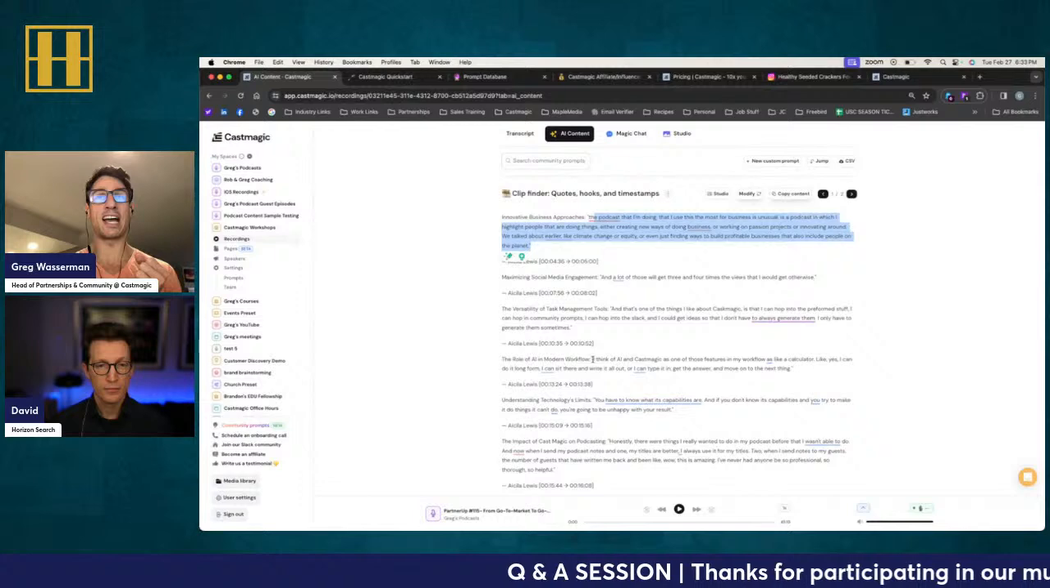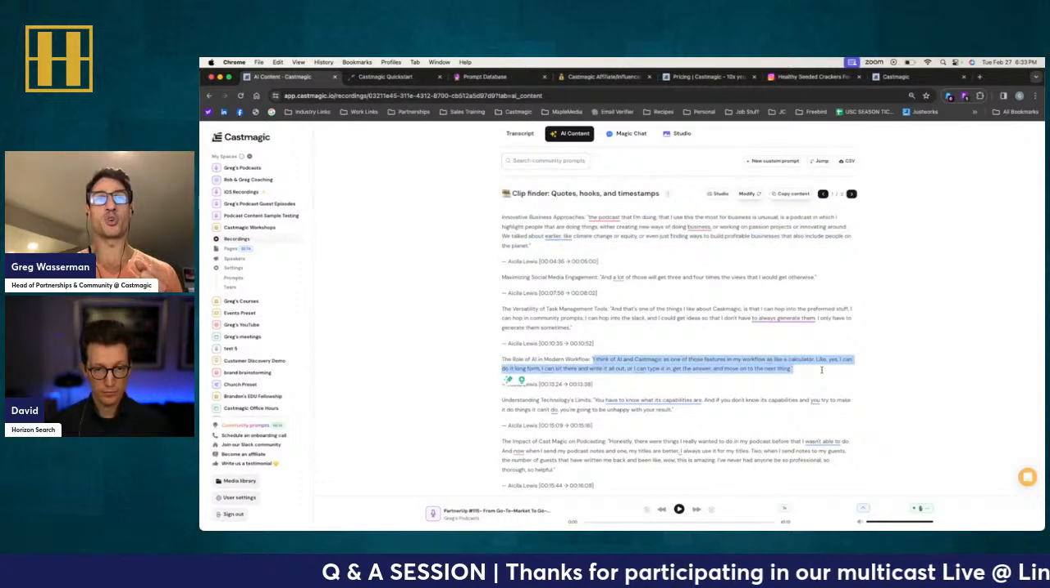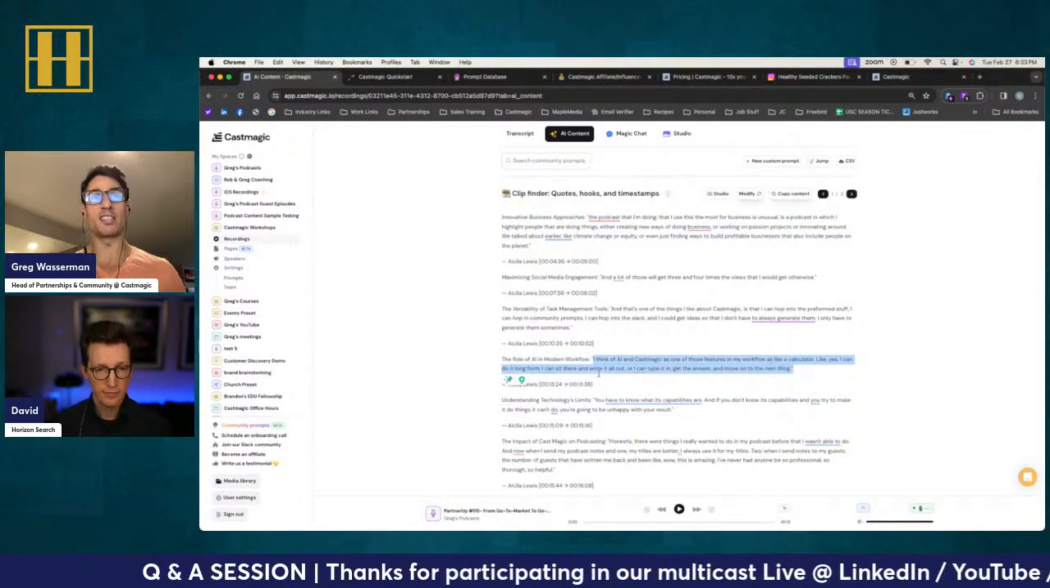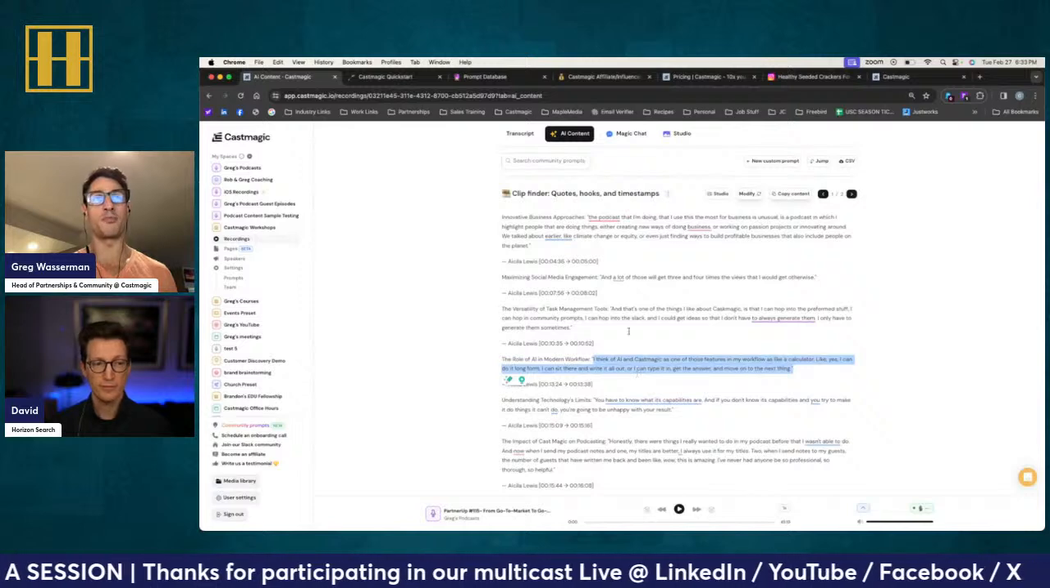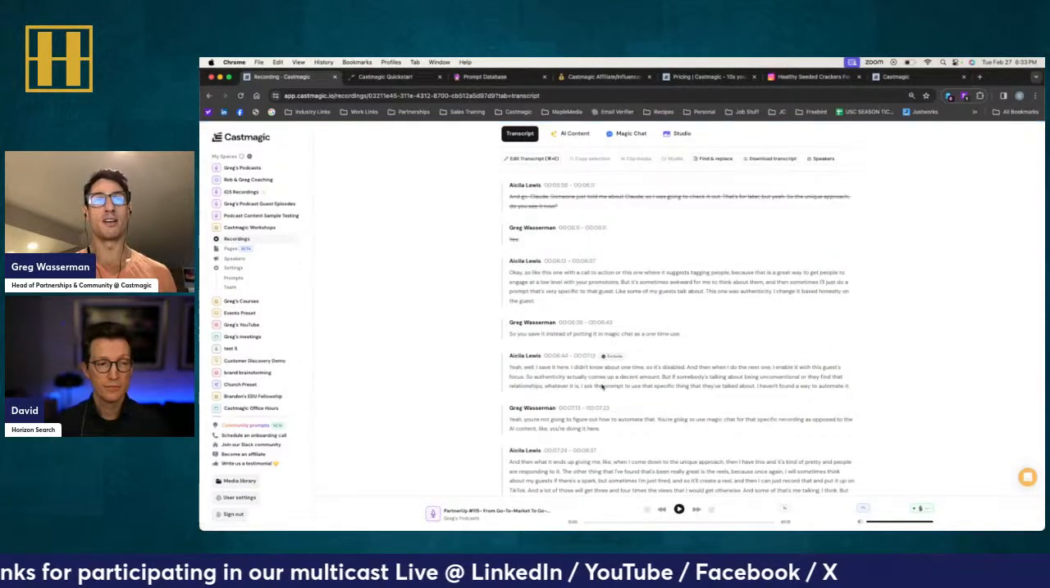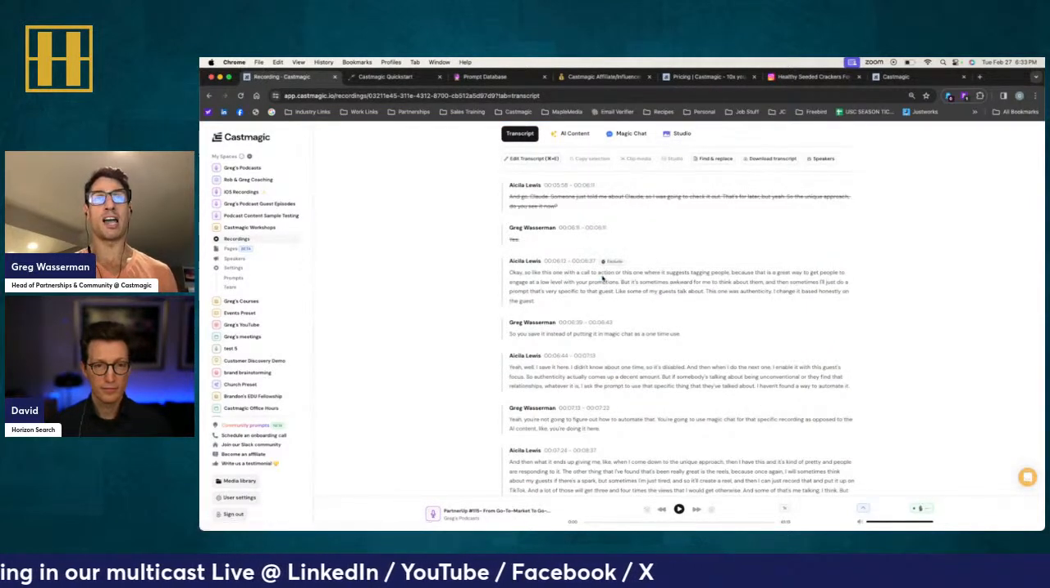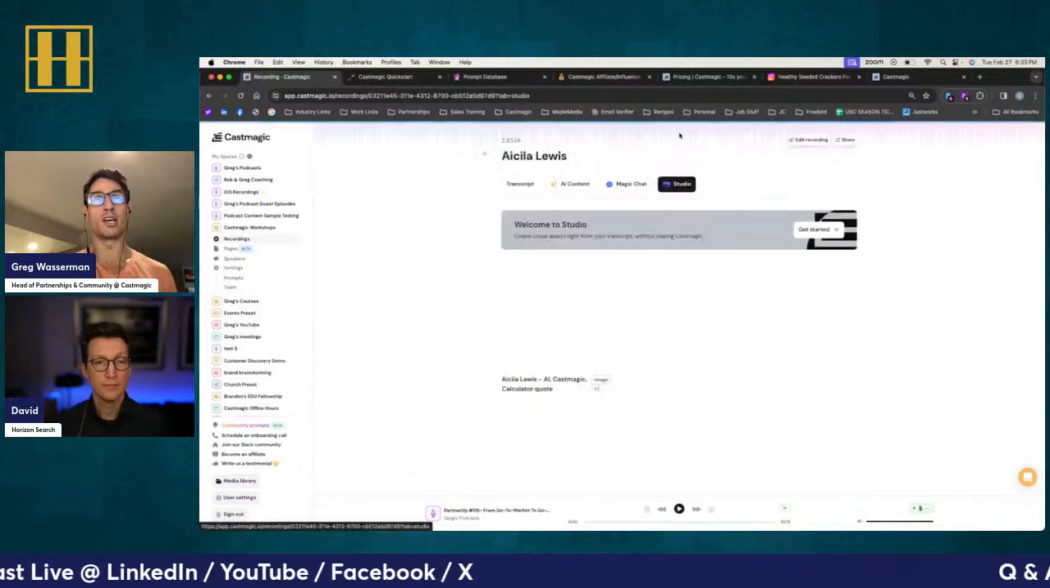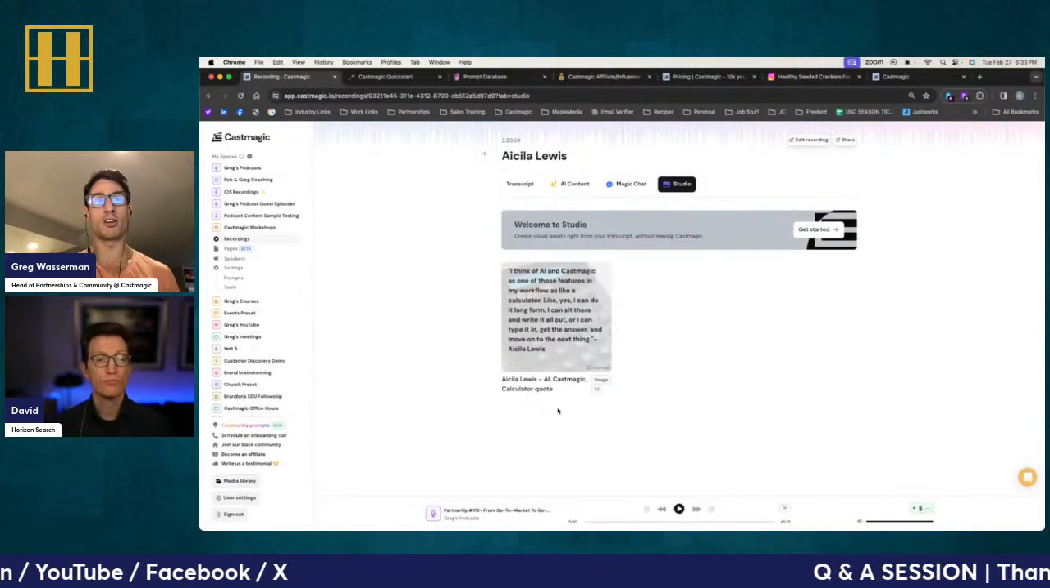Where is it? I think AI. I found this quote, right? I really like this quote that they pulled for me in the clip finder. So I went to the transcript, found the quote in here, highlighted it, hit Studio, and then it turned it into this quote card for me.